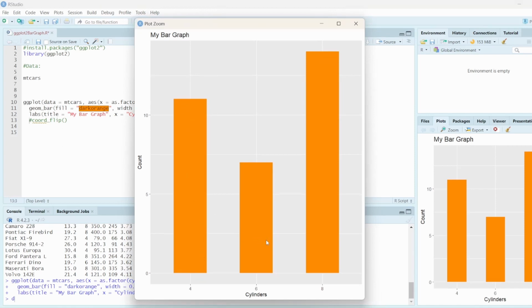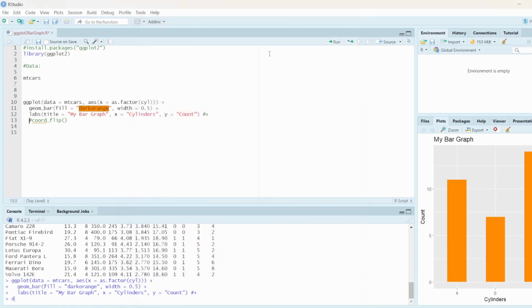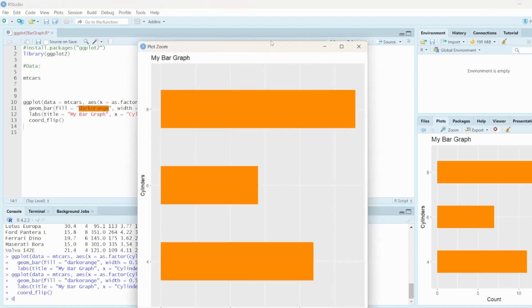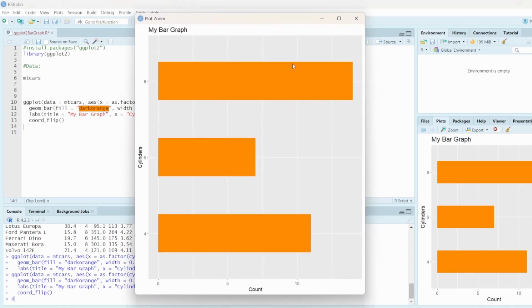Fairly thin bars filled in dark orange, and you can see we have 11 cars probably with 4 cylinders, 7 with 6 cylinders, and 13 or 14 cars with 8 cylinders. So what you can optionally do is create another plus sign and then use the command coord_flip. And if we print this, you can see we now have a horizontal bar graph.